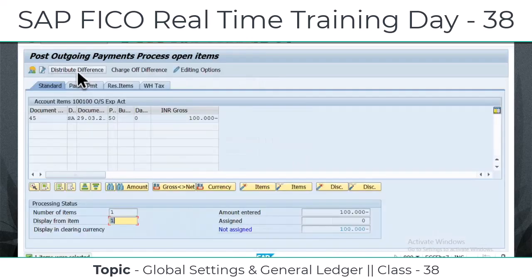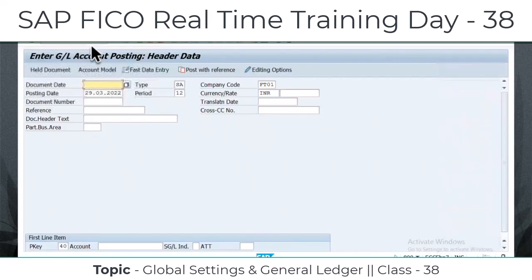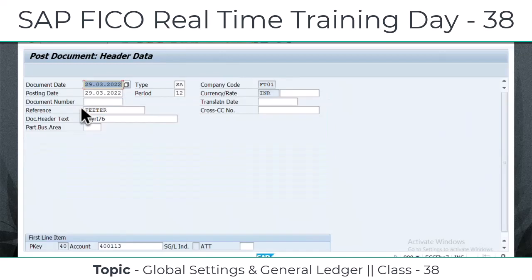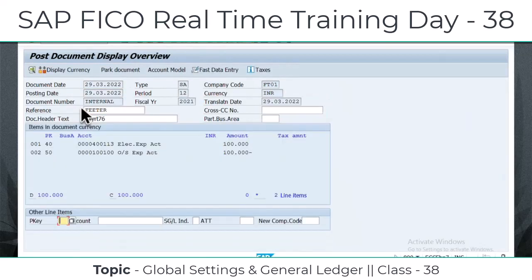When you click on the process button, all the invoices posted to this account will be displayed. If you want, I will post one more document. Please wait, then you will understand it. You can post with reference also, no problem. 45, and if okay, enter, save it. Like this, you can post it.